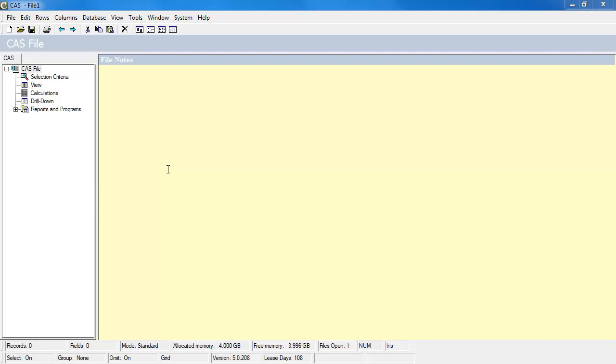Let's talk about importing data into CAS. The first thing we want to do is make sure that we are in a new CAS file that has 0 records and 0 fields.